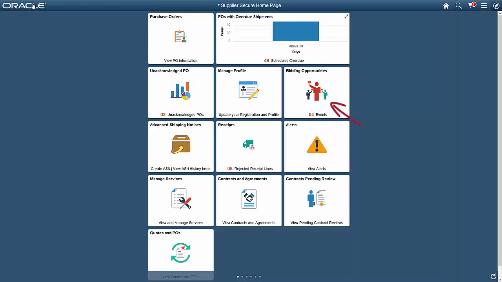On the Supplier Secure homepage, suppliers can see a tile for bidding opportunities. This is different from the tile that we saw earlier on the Public Supplier Portal. In this context, this tile provides additional information specific to the supplier organization.